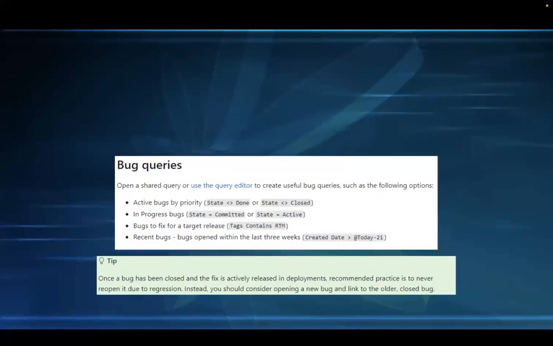So here we just have bug queries. This is just an example of what some of them might look like. It depends on different organizations. So active bugs by priority, where you have the state done or state closed. And then for in-progress bugs, you have the state committed or state active. And for bugs to fix for a target release, you have that RTM. Then the recent bugs opened within the last 3 weeks, so you use the created date and all that.